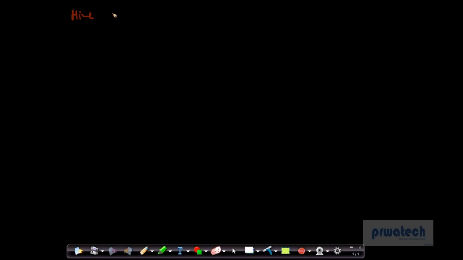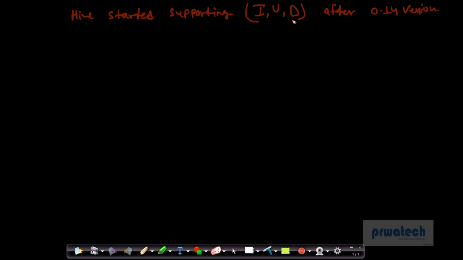Hive started supporting insert, update, and delete operations, just like ACID operations: atomicity, consistency, isolation, and durability. Hive started supporting this IUD after the 0.14 version of Hive. Before that we were unable to insert, update, and delete. It was just one-time loading and that's it.